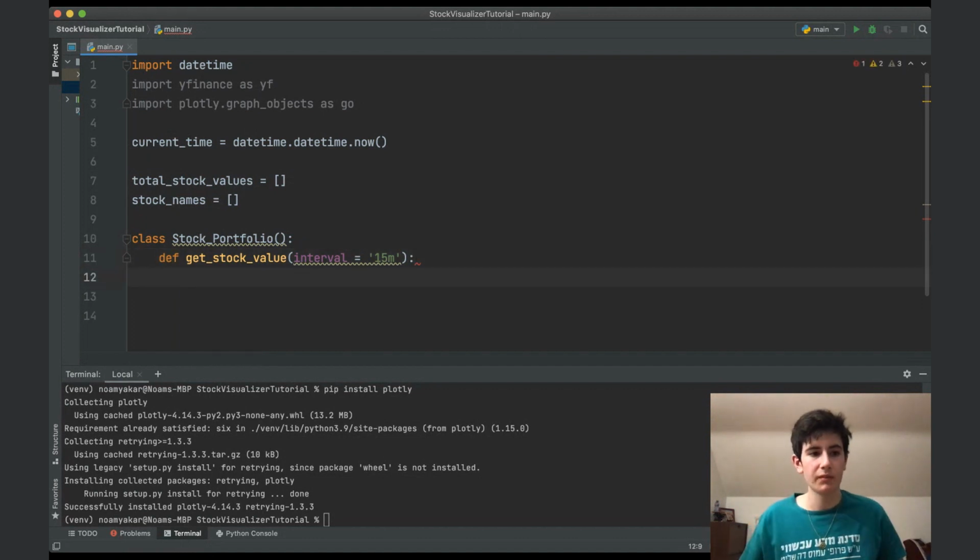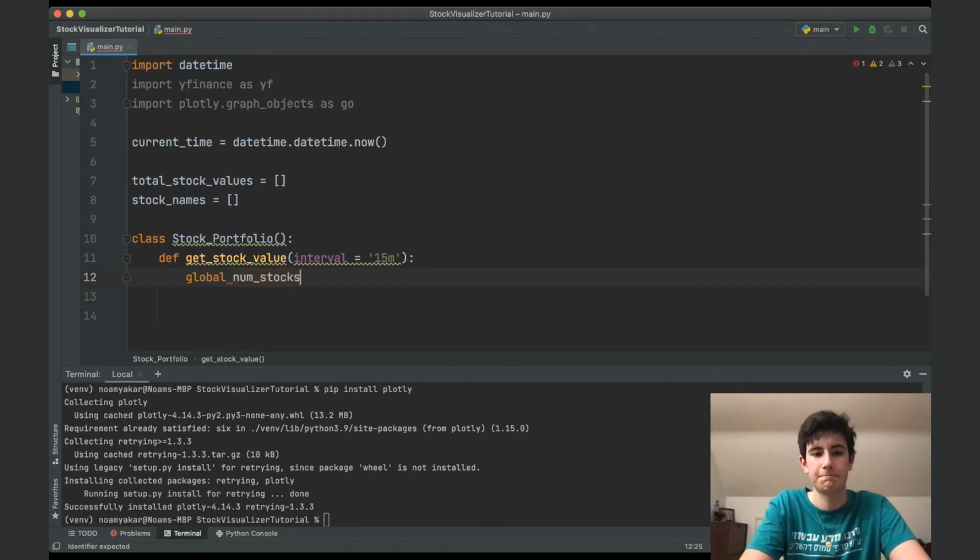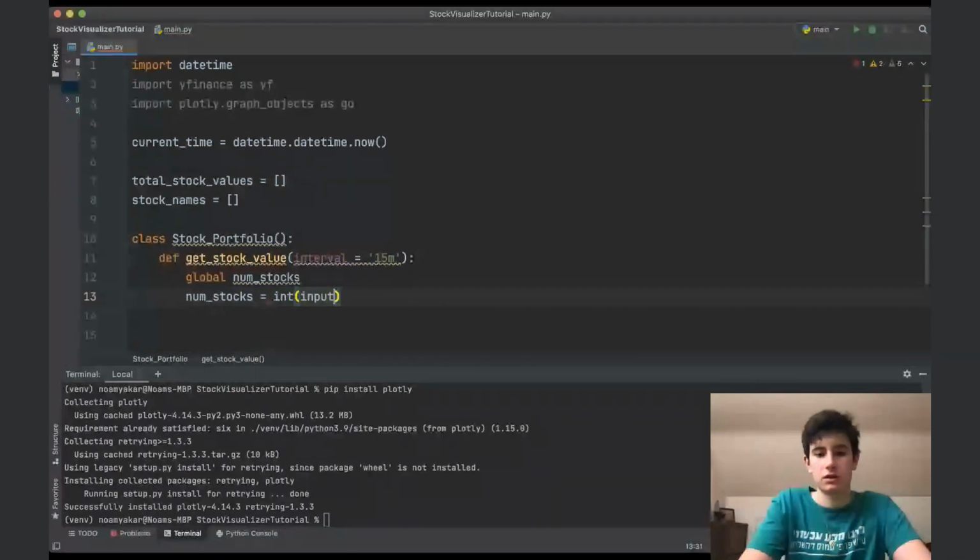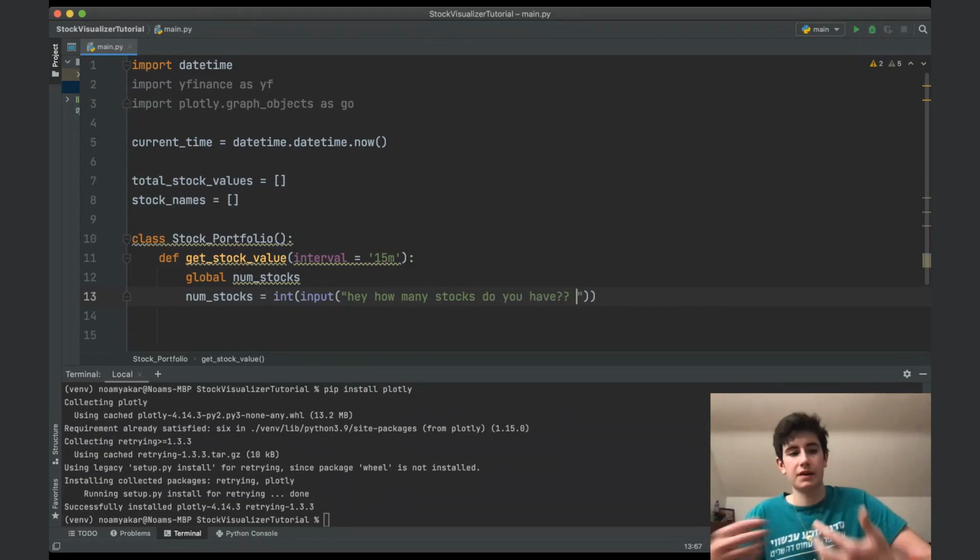So we have a way to understand the interval of when we're going to get the stock value, but how do we actually get the stock value, and how do we know how many stocks the user has? So we have to create a variable called global num stocks. And what we're going to do here is ask the user with this variable, hey, how many stocks do you have? Okay. And the user is going to tell us how many stocks they have.